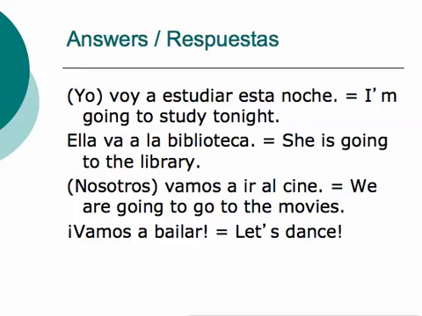Vamos a ir al cine. We are going to go to the movies. This is an example that actually combines the future, vamos a ir, and destination, al cine. Vamos a bailar. This is the example of let's dance.